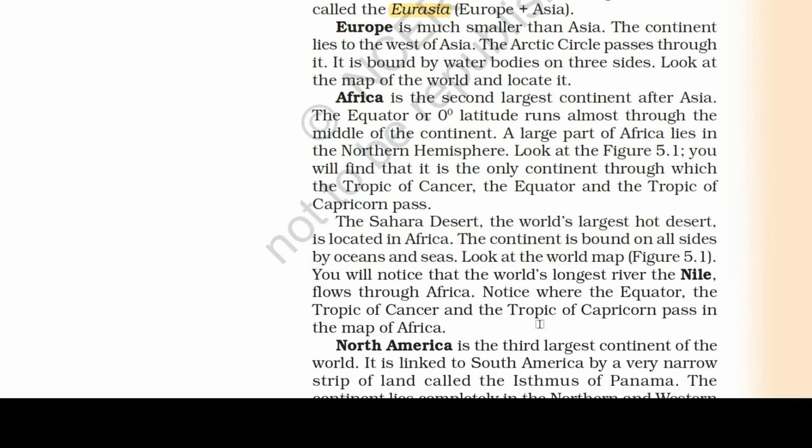You can find this in the world map. And the world's longest river, the Nile River, also flows through Africa. Notice where the equator, the Tropic of Cancer and the Tropic of Capricorn pass in the map of Africa. You have to locate this in the world map.